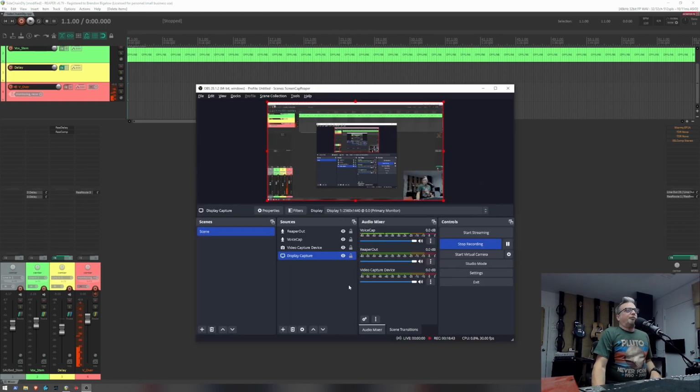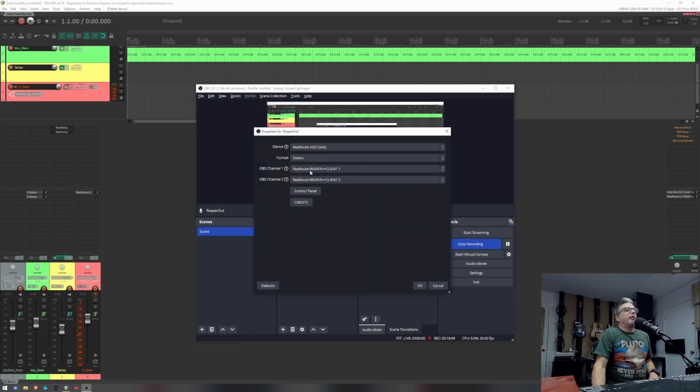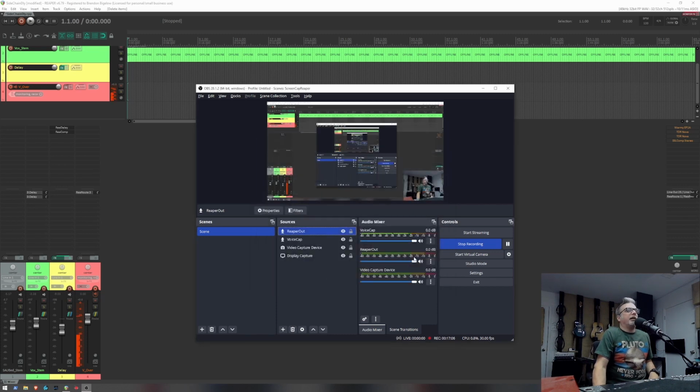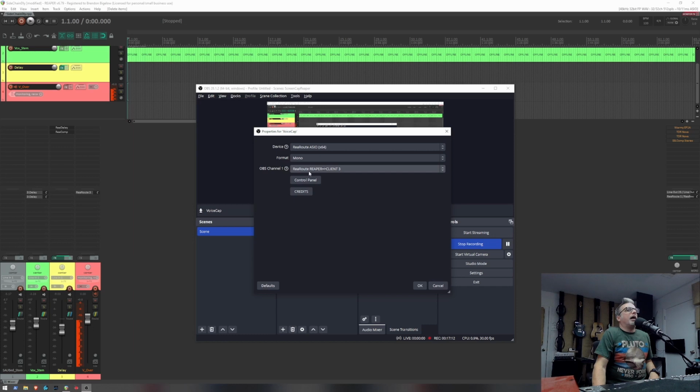Going back to OBS, my Reaper out, you can see my OBS channel 1 is reroute Reaper client 1. So that's reroute 1 over here. OBS channel 2 is reroute Reaper client 2. That's how I get my output from Reaper. And then in my voice cap, I have a mono channel 1 set up to be client 3, which, as we saw, I have this red channel sending to.